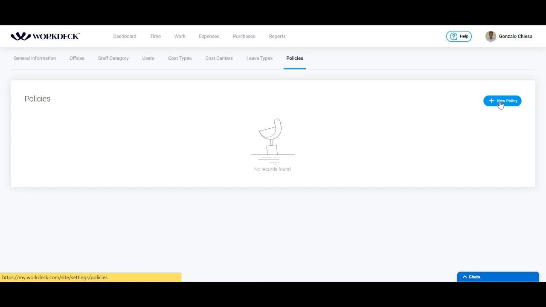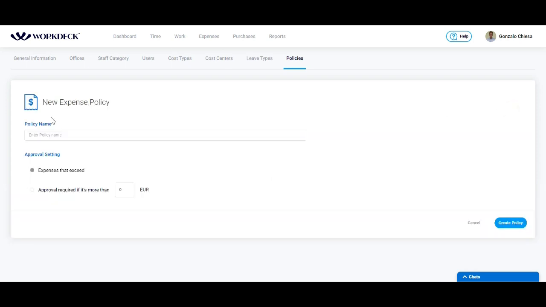Finally, in Policies, we offer the possibility of customizing the approvals of expenses, purchases, and absences. The platform's standard approval paths are that managers approve each request, regardless of amount. From here, there is the option to configure the amounts that require approval.